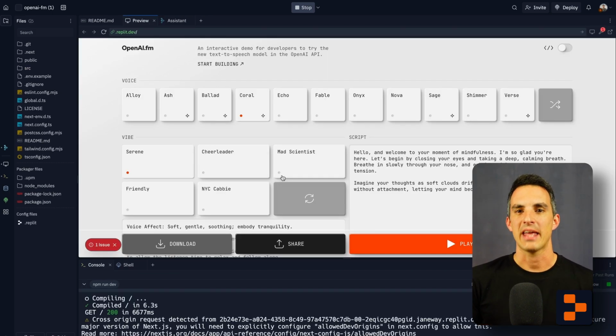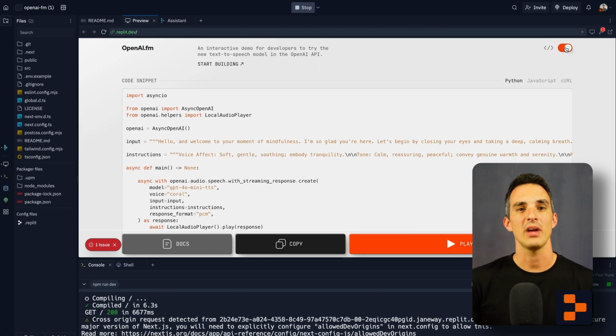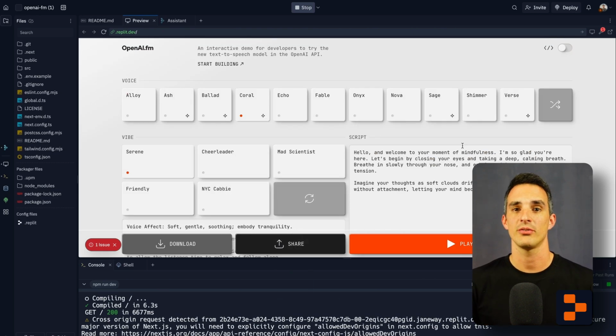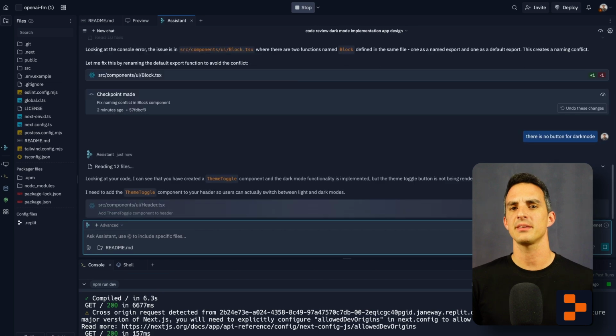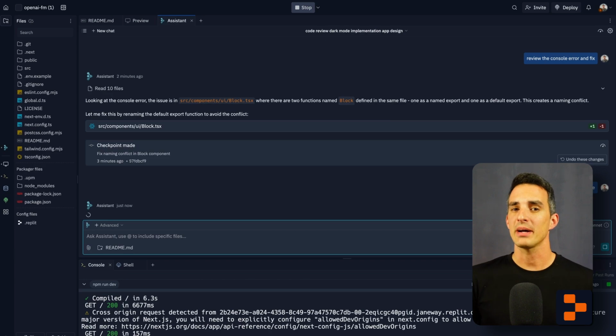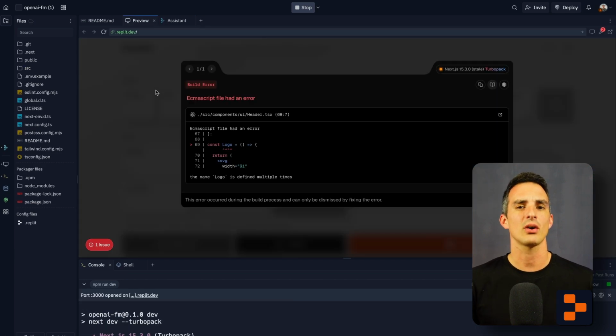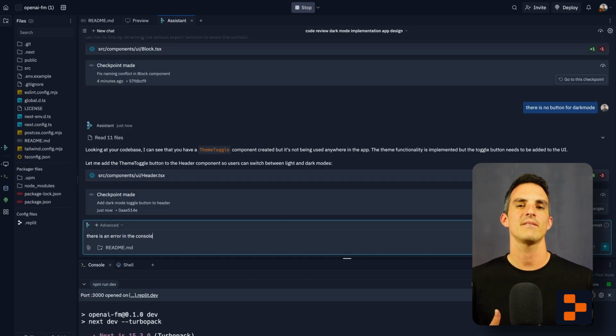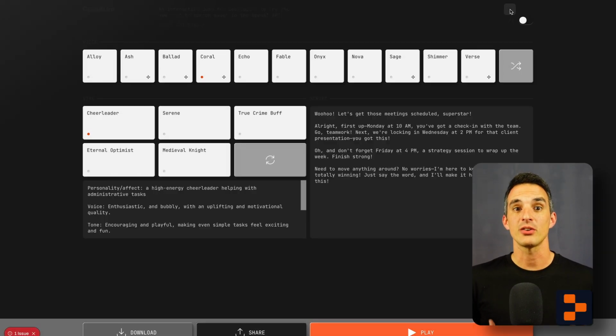Eventually, the app loaded again, but there was no dark mode and there was no toggle to turn it on and off. So I gave it another nudge and asked the assistant to add a button for me to toggle the dark mode manually. It added the button, which was great, but another console error appeared. Again, fixed that. Finally, I got dark mode working.